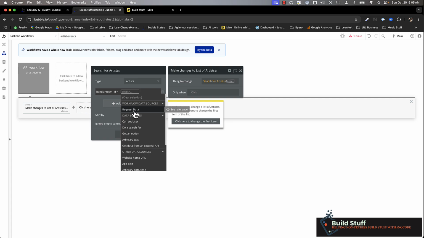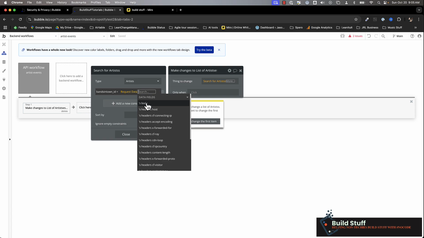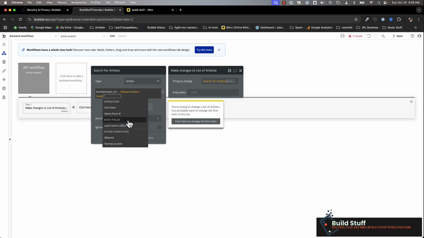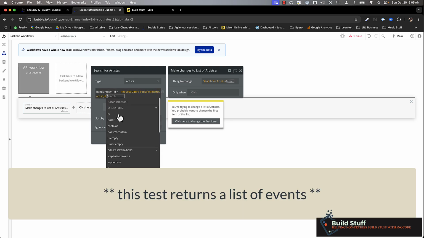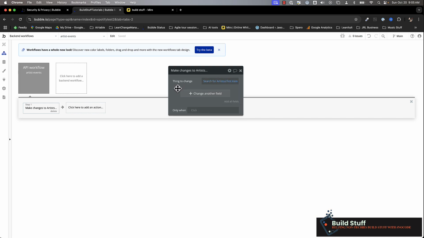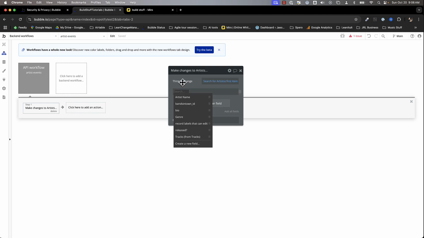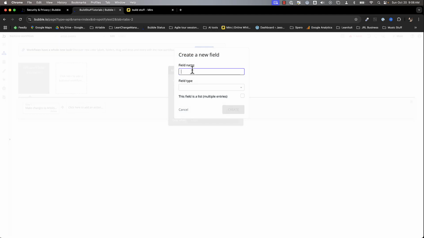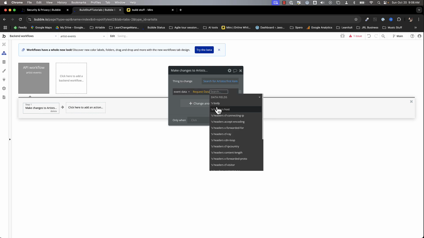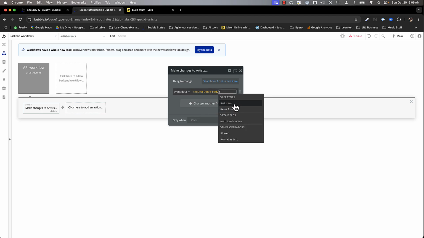So in this case, it's going to be the request data body, and let's go first item, artist ID. And I want to pick the first item here. So this should grab that first record that I set up the test data, and I'll just need to update one of the fields. And let me just make a new field, call it event data, set it as text, and then I'm just going to randomly pick something from this request data's body. Let's just pick the first item.